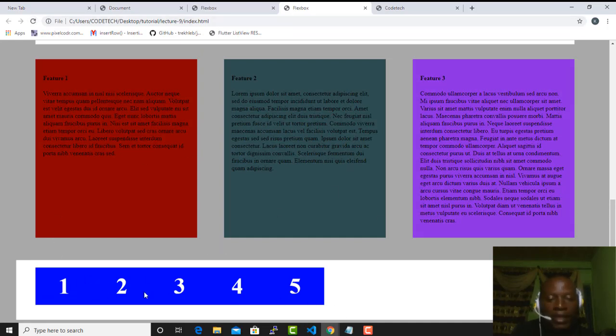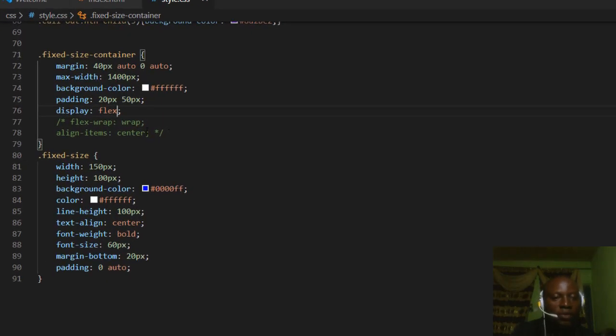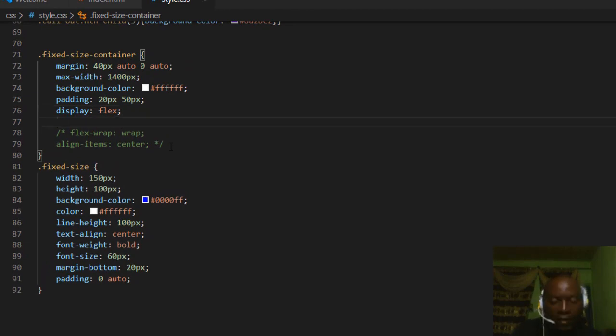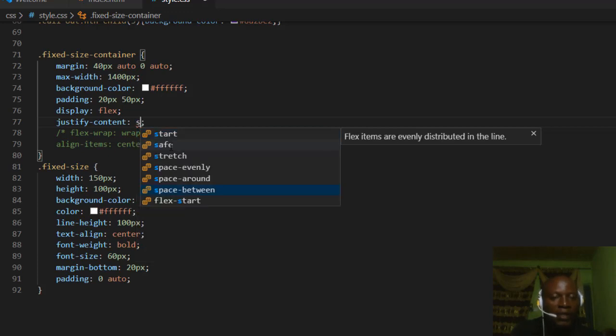Okay, but if you observe very well, you will discover that they indeed occupy a horizontal line, but there are spaces here, so it's left to you to distribute this space in between those rectangles. I mean the 5 rectangles, and for you to distribute those spaces, you can of course use what we have tried in the previous class, and you can say space around, something like this.